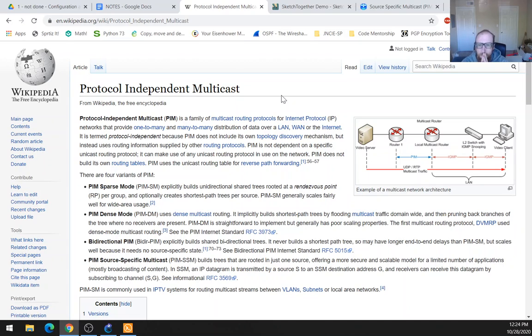We read about that before, but just to refresh, it's a family of multicast routing protocols for internet protocol IP networks that provide one-to-many and many-to-many distribution of data over a LAN, WAN, or the internet. It is termed protocol independent because PIM does not include its own topology discovery mechanism, but instead uses routing information supplied by other routing protocols. PIM is not dependent on a specific unicast routing protocol. It can make use of any unicast routing protocol in use on the network.